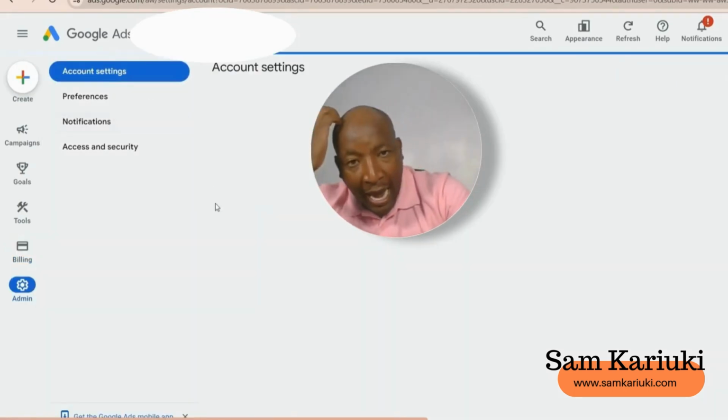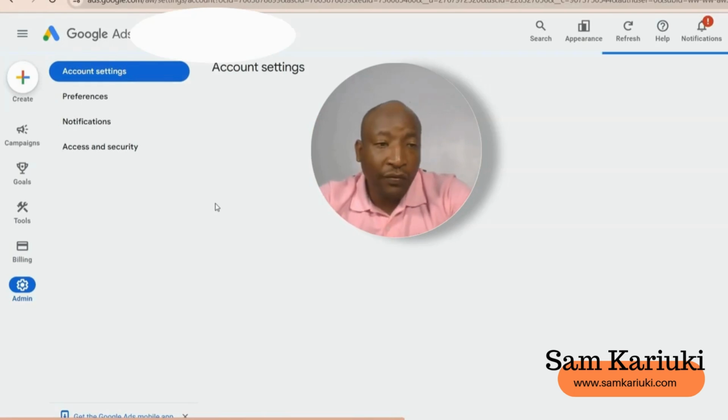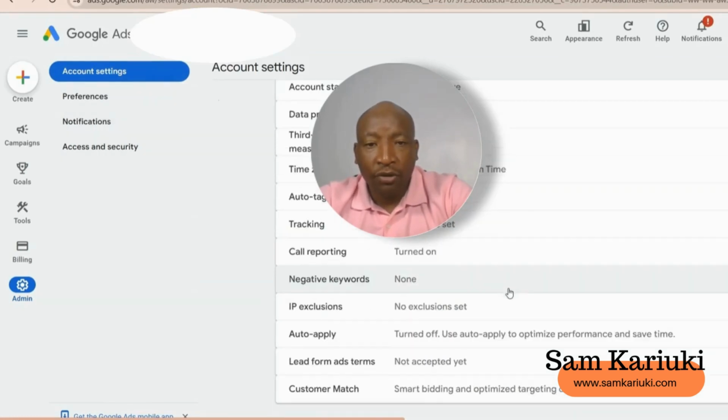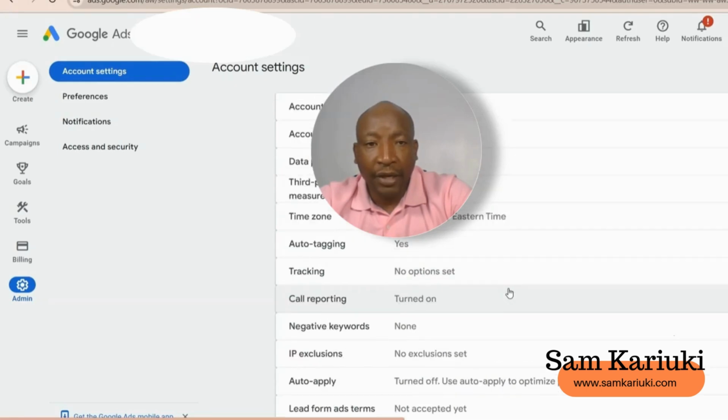This is where you can add other people. So if you want to add people to your ad account, or you want to add an agency that is running your ads for you, this is where you come to admin, then go to account settings. You'll be able to see every piece of information that you've given about your business.